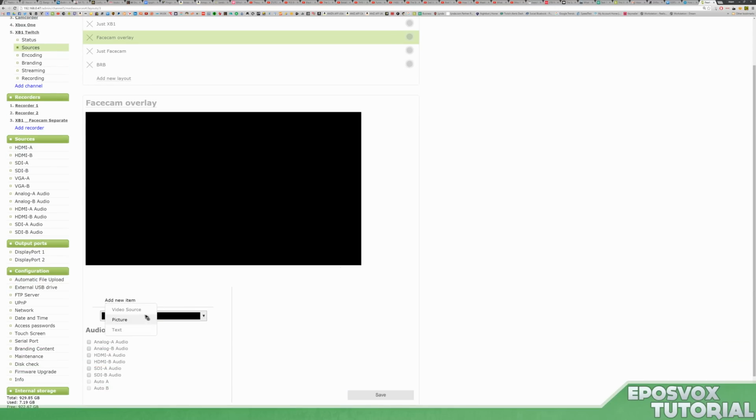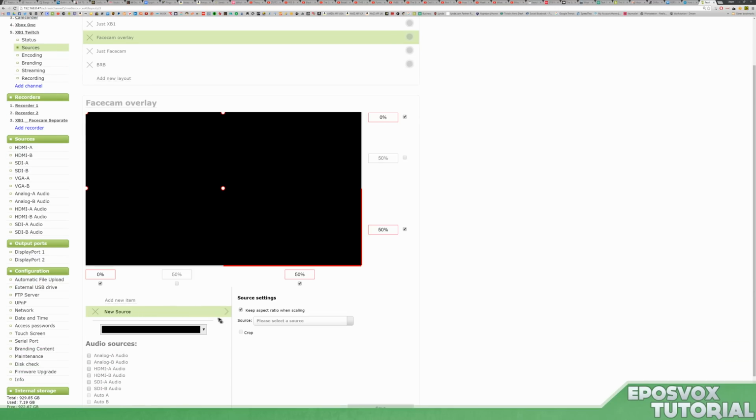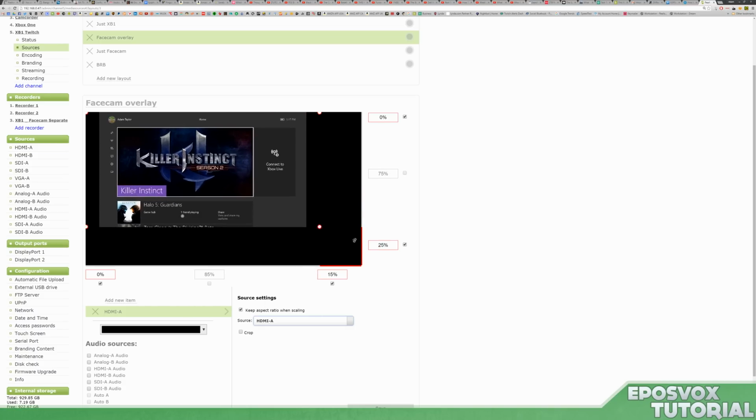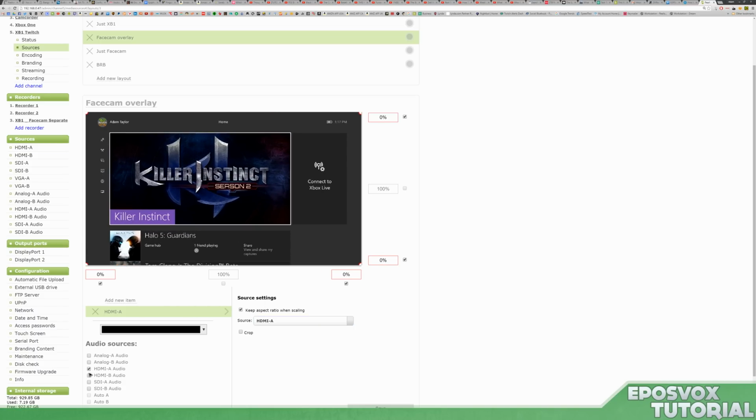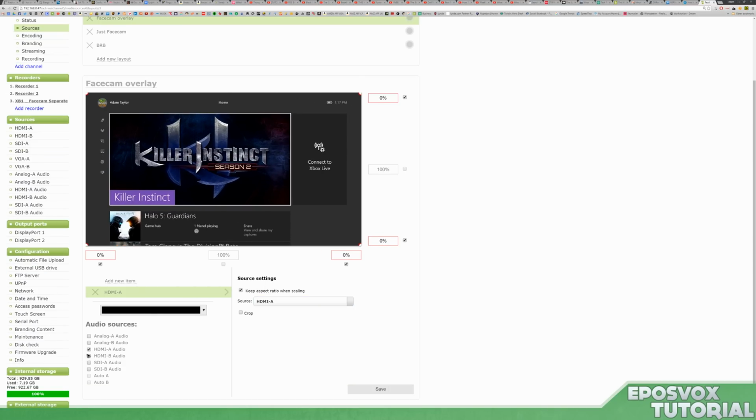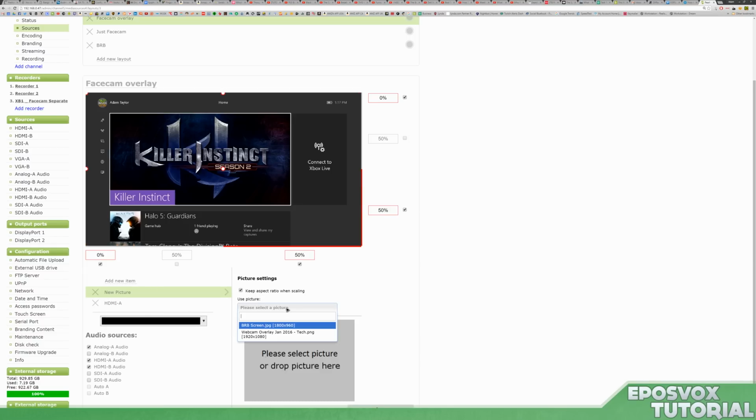And then now we're going to set up a face cam overlay layout. So we're going to add new item. It's going to be video source. And this is going to be our HDMI-A, which is our Xbox One. We do want that audio. We also want the HDMI-B audio from our camcorder and our analog audio. And then we're going to add a new item, picture. It's going to be our webcam overlay, tech.